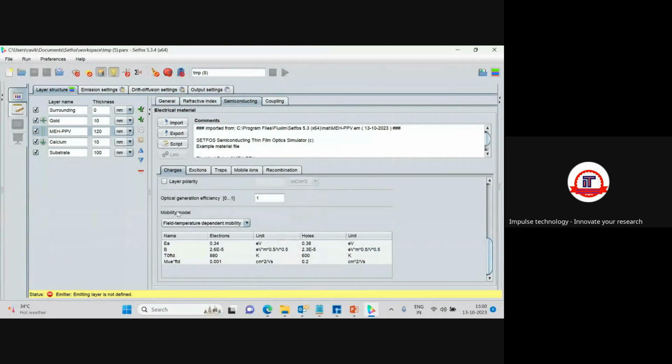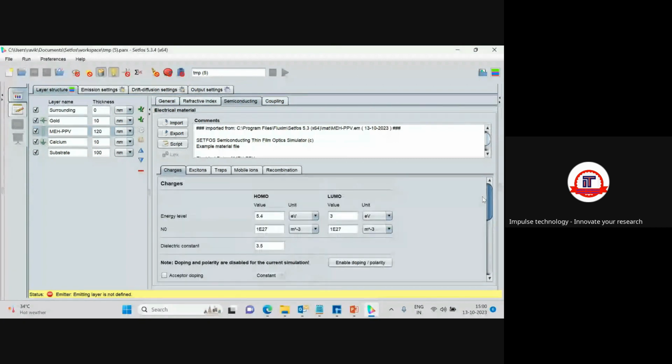You can see this is the mobility model. This is the field temperature dependent mobility model. This is the constant mobility model, field dependent mobility model, field temperature dependent mobility model, EGDM, ECDM, and this is the field dependent mobility file. So this is the mobility model that the user can select.